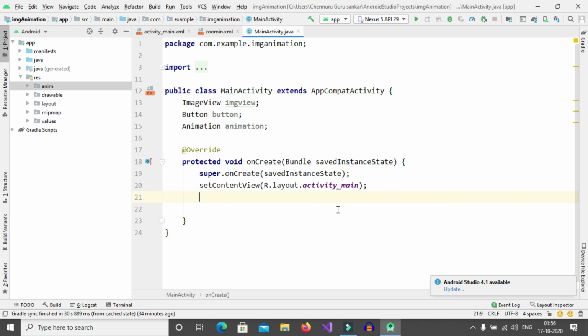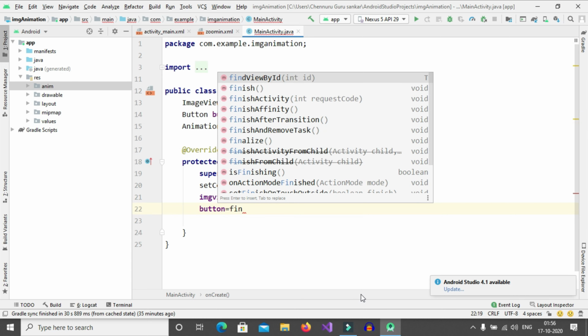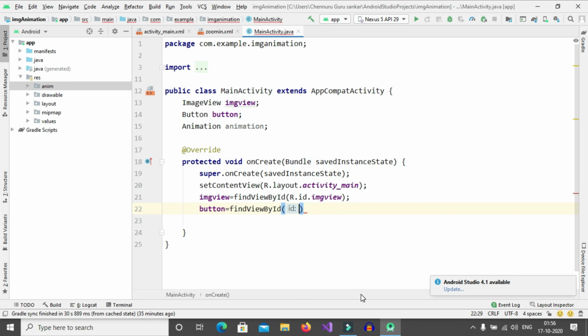Here in this onCreate method, we need to find that image and button. So imageView equals to findViewById R.id.imageView. This id is from this activity_main.xml file, and button also, button equals to findViewById R.id.button.